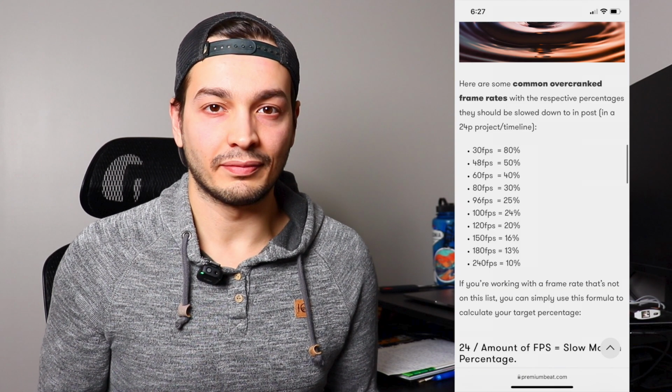If I ever do need some slow-mo footage, I can simply put my camera in the 4K 30 and I can slow that footage down 20%. The 4K 30 does have a little bit of a crop to it, but that's totally fine for video. I'm not too concerned about that.